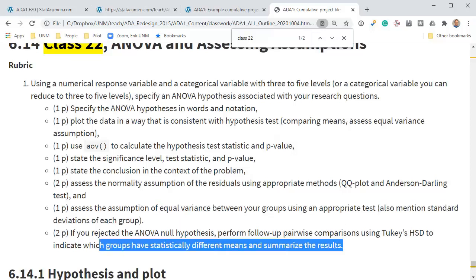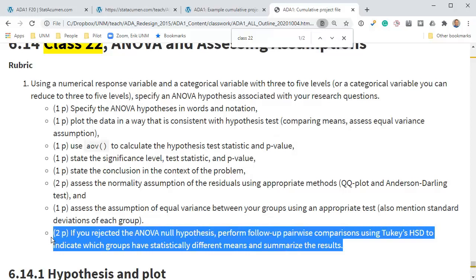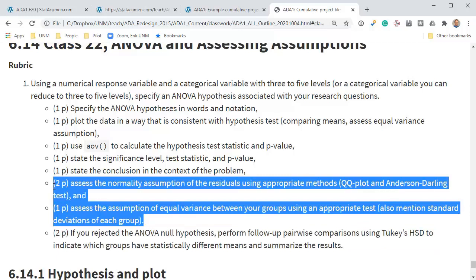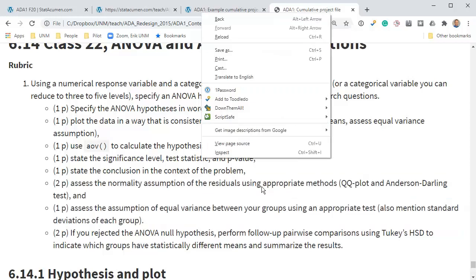Finally, we're going to proceed as though our model assumptions were met and do the pairwise comparisons. And we are recognizing that we are doing this only for pedagogical reasons, and in practice we would have stopped when we rejected our model assumptions and moved to a different test, a non-parametric test. All right, so let's do this last step.